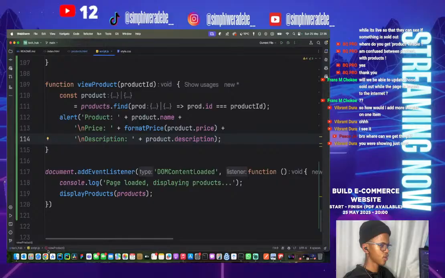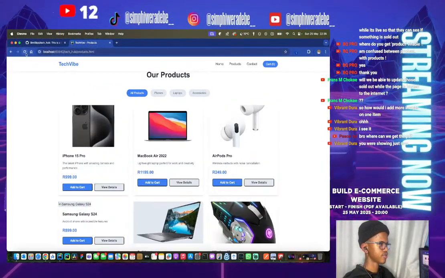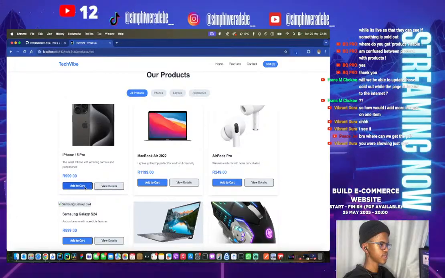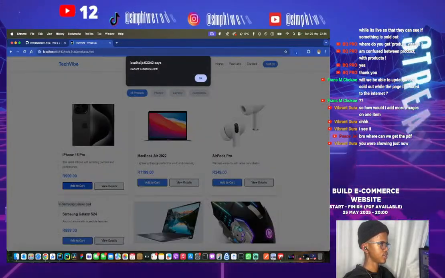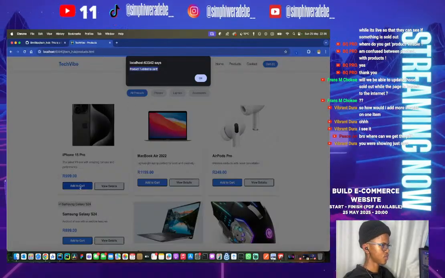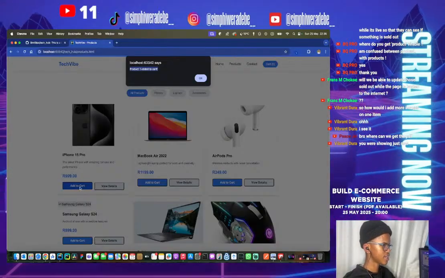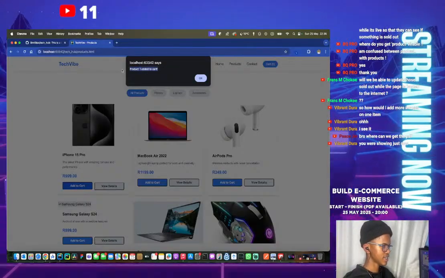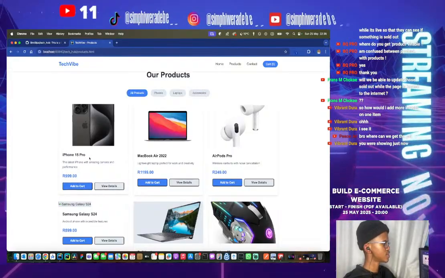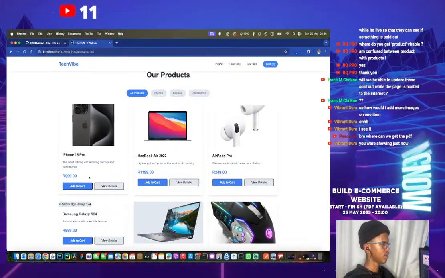So let's quickly go to our web and see how this works. Let's refresh. So if we say add to cart, here's an alert. It says one product added to cart. Basically that function works. So we've tested that, okay, once we click on this button, something happens and it does exactly what we wanted to do. This is just mimicking a product being added to the cart.